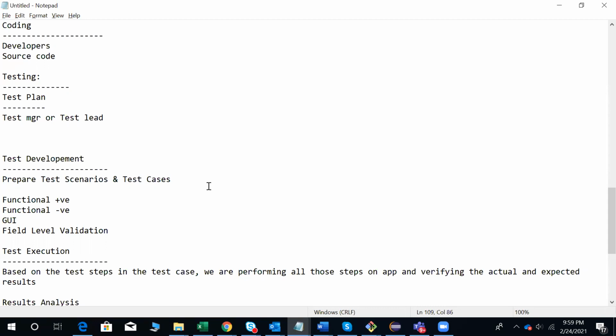And as I told you, there are 4 different types of test cases we prepare: functional positive, functional negative, GUI (graphical user interface), and field level validation test cases. So these are the 4 different types of test cases we usually prepare for any application.